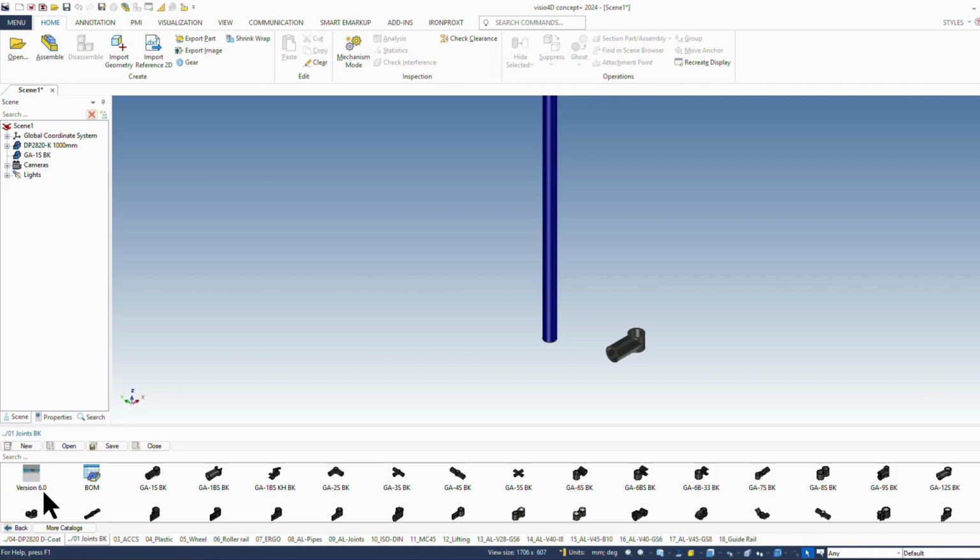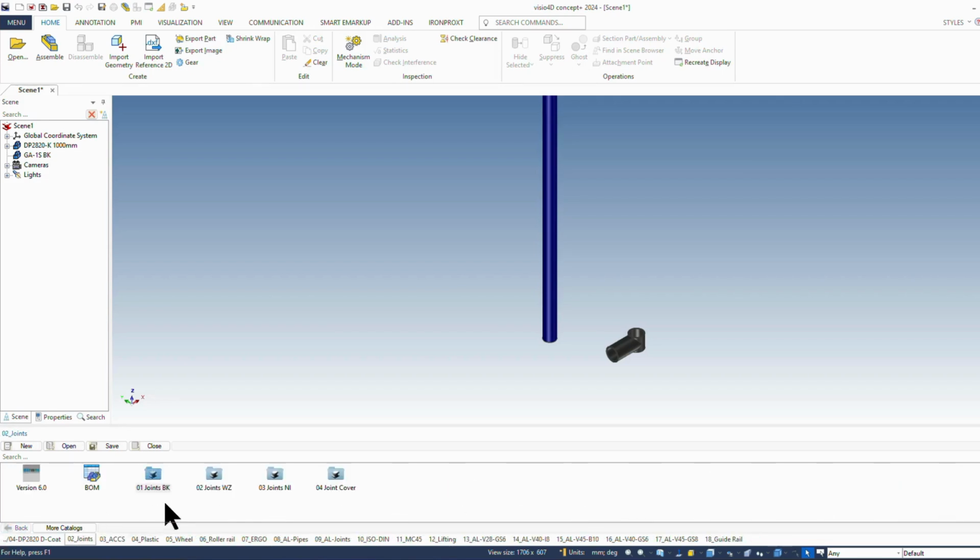In every catalog, the version is always displayed on the front page, so I know which catalog is installed. We have a BOM item here. With this item, I can create the bill of materials. That means, once construction is complete, I can use it to create a neat bill of materials for the whole scene. And as for the catalogs themselves, we've organized the layout like this.